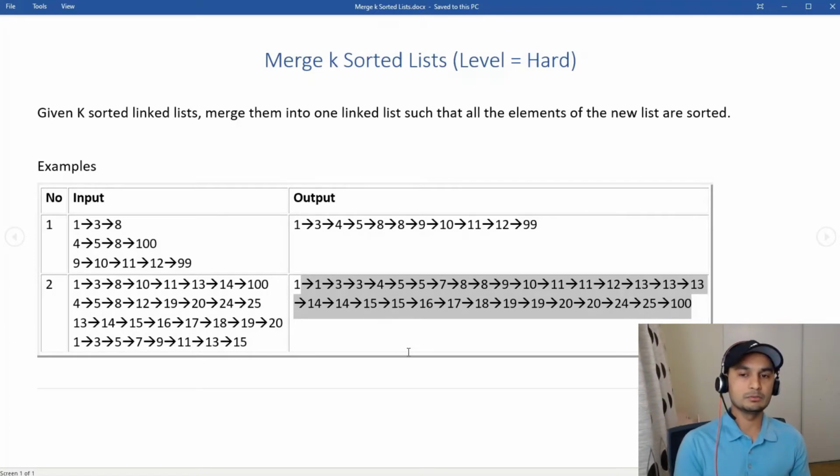Let's head to the whiteboard. We'll look at three different approaches, and then we'll come back and run the code for each of the approaches.